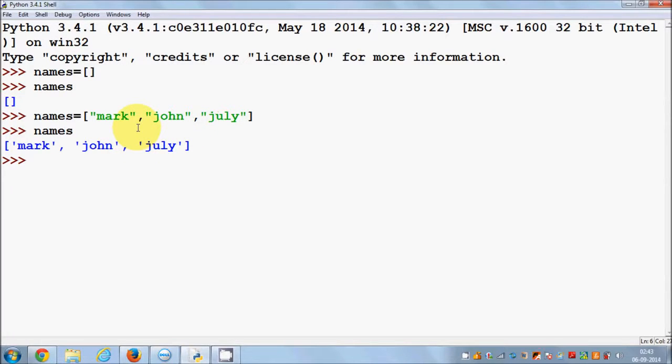And on the basis of index, you can even call these values. For example, I want to print out this first value called Mark. I can just write the name of my list, names, and then give the index. The index 0 is for Mark, right? And when I press enter, it returns me the value Mark. In the same way, when I call index 2, names 2, it will give me Julie because it starts from 0, 1, 2, right?